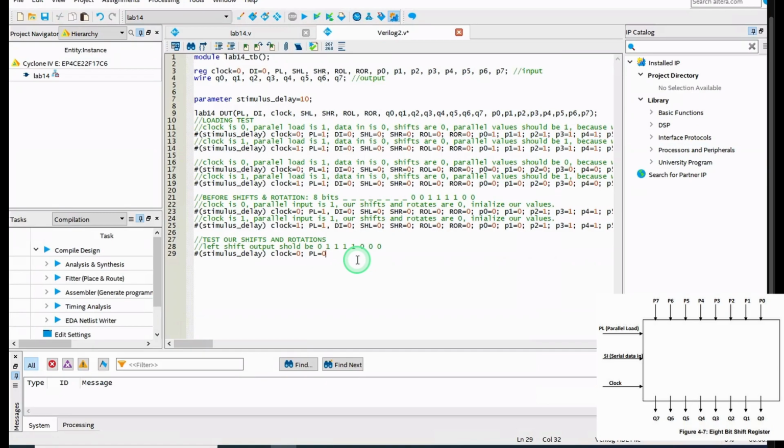We have everything loaded already. That's the assumption. Our data in is also going to be 0. And now we are going to have to label all of our shift registers as 0 and our rotate as 0. So this should be 0 as well. The only thing that we should have that's being shifted is this right here. So we're going to shift to the left. We have shift left 1. And this is when our clock is 0 and all that stuff.